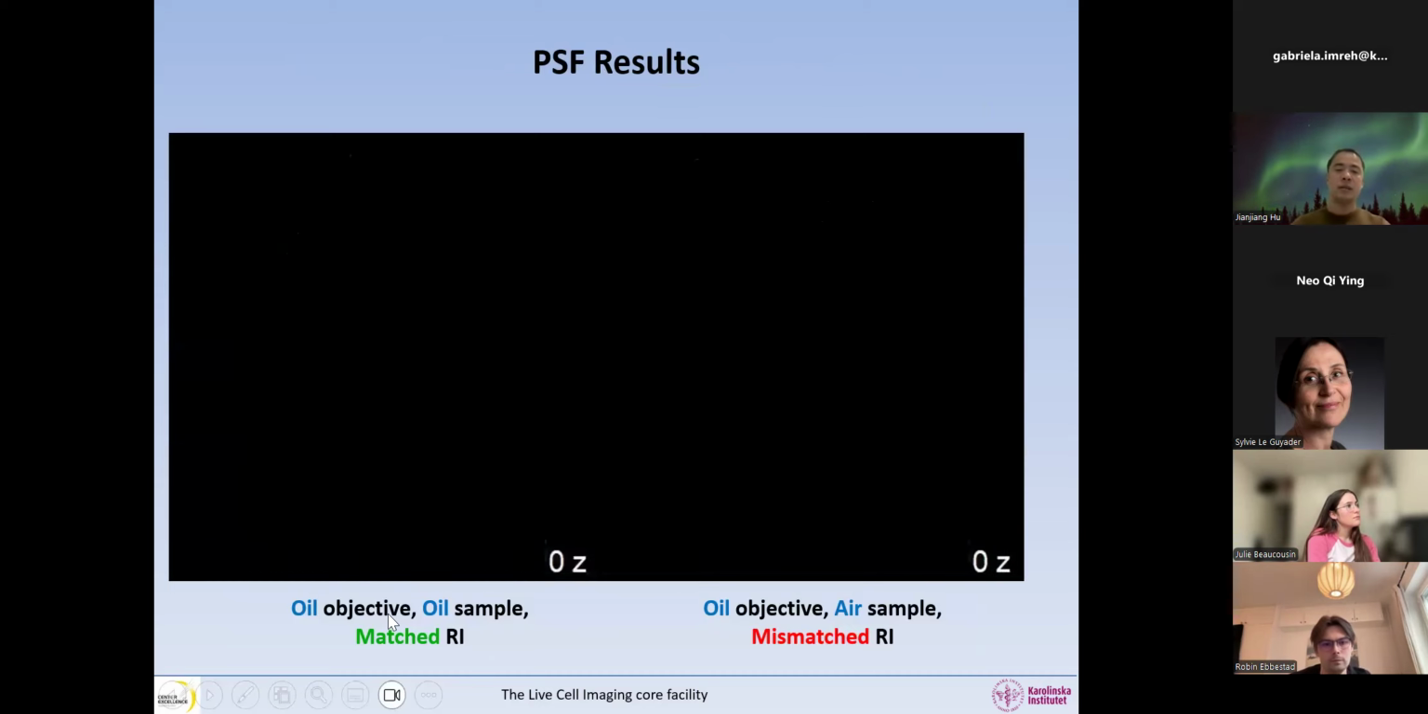Now, the purpose of this workshop is to demonstrate the point spread function acquired with matched refractive index and also mismatched refractive index. In this condition, we have two different setups. One is the oil objective with the oil sample, imaging the beads on the slide, which is 50 microns above the cover slip, with matched or mismatched refractive index, which means that we have air in between, and we try to see the difference.